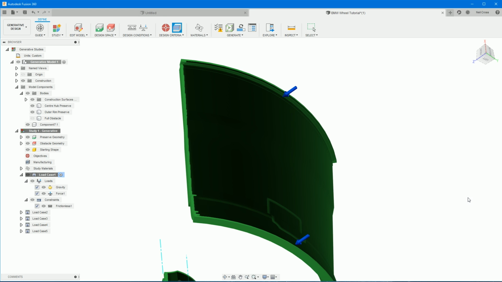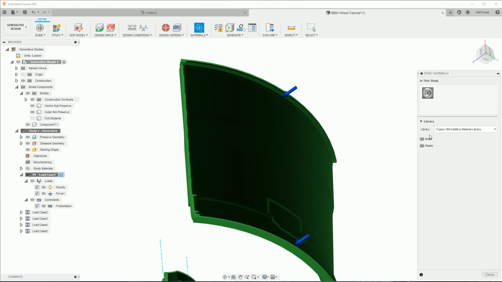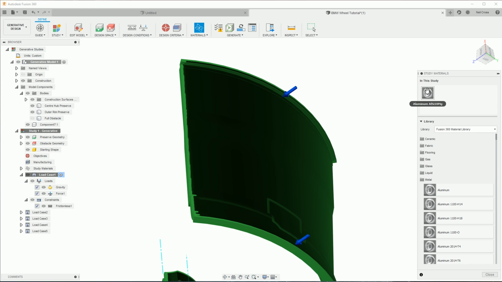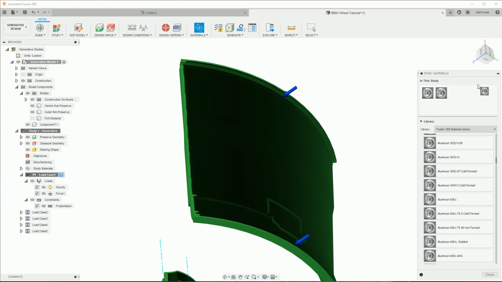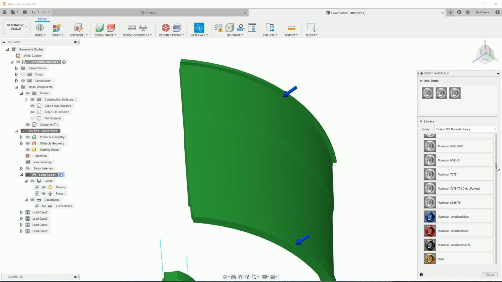Click OK on that. For the materials, this is what material is going to be made out of. So we can go into Fusion's material library, go into metal. So by default, we've got aluminium selected. So we can put in an extra aluminium in there. We can scroll down. Let's put in aluminium 6061. To be fair, this is just playing around with it.